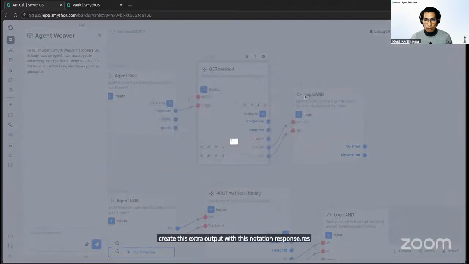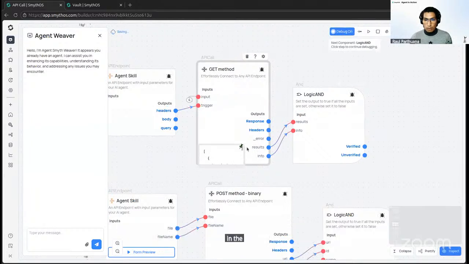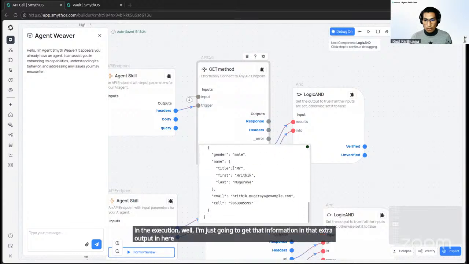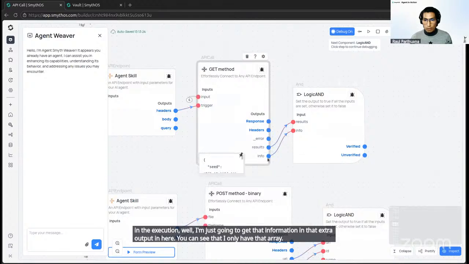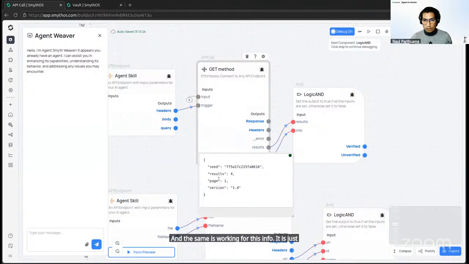So that's why I create this extra output with this notation, response.results. By just doing that, in the execution, I'm going to get that information in that extra output. In here, you can see that I only have that array. And the same is working for this info. It is just isolating that key from the parent response JSON.